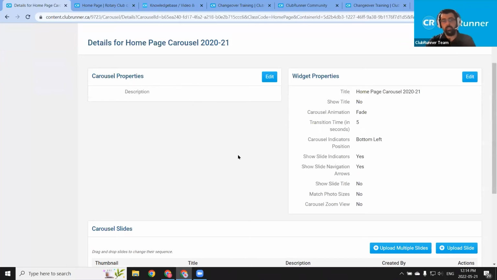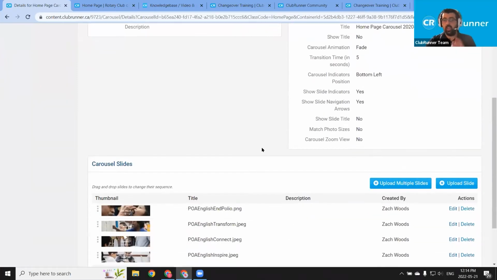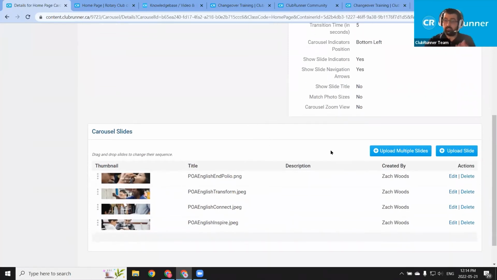We're back on the details for homepage carousel page. I would like to include a button and a link on at least 2 or 3 of these slides. To add a new slide, we can click this blue upload slide button or add multiple slides with this blue upload multiple slides button. I won't go through that. If you've uploaded images before, it works similar. You would open up the File Explorer, select File, and then press Open, and it'll appear here.